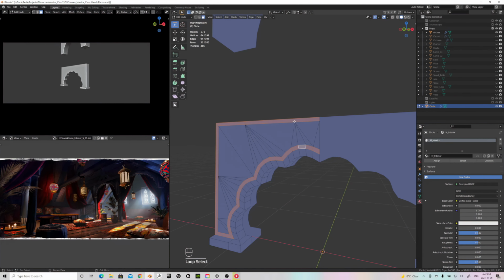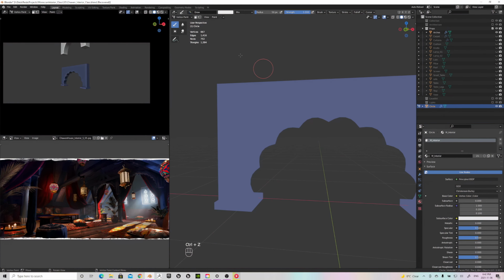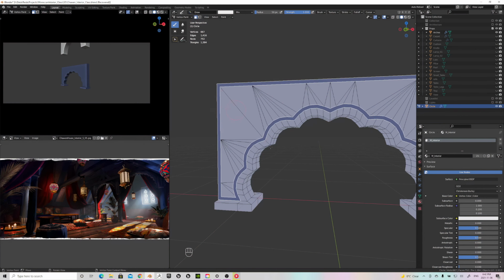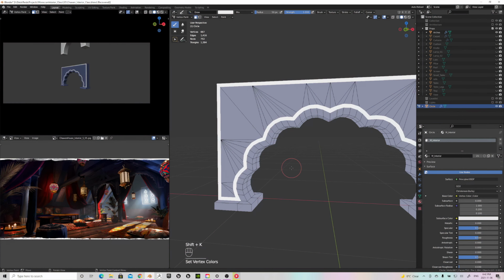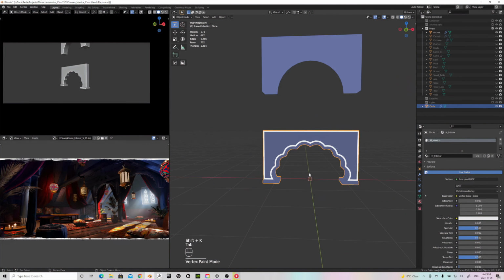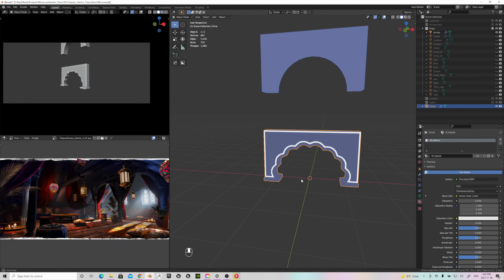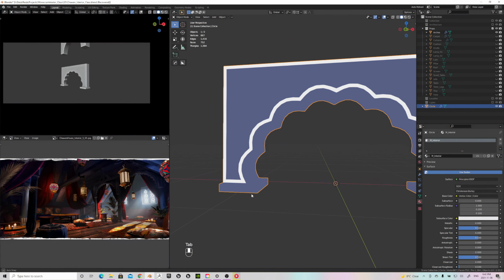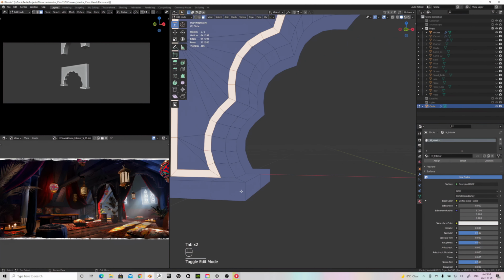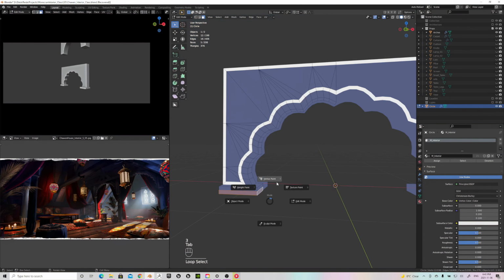Press Tab to enter edit mode. Double-click the edge of this face to select the whole loop. Press Tab again and switch to Vertex Paint. Press Ctrl plus X or Shift plus K in older Blender versions to fill the selection. The loop will turn white. Make sure your color is set to white, not blue this time. Do the same here.